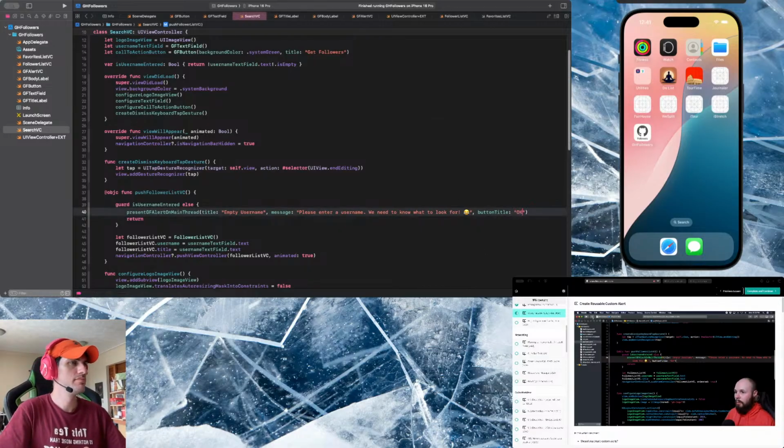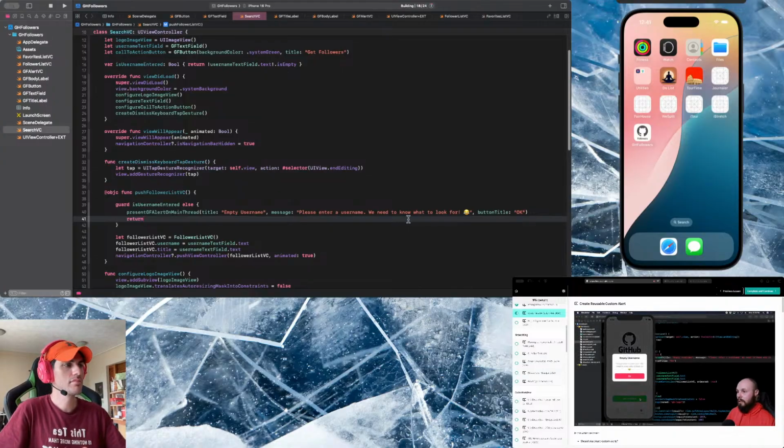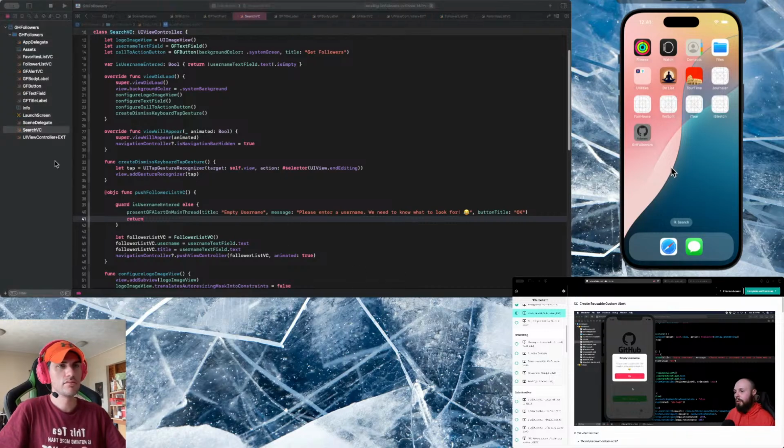So let's test it. We're going to run it on the iPhone 11. All right, here we go. I'm going to tap get followers when I have an empty username. And you see there's our alert. Please enter username. We need to know who to look for.